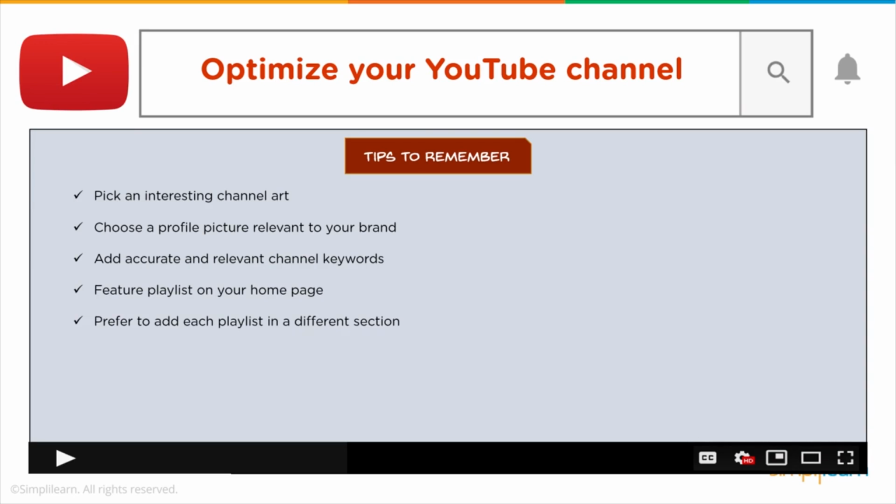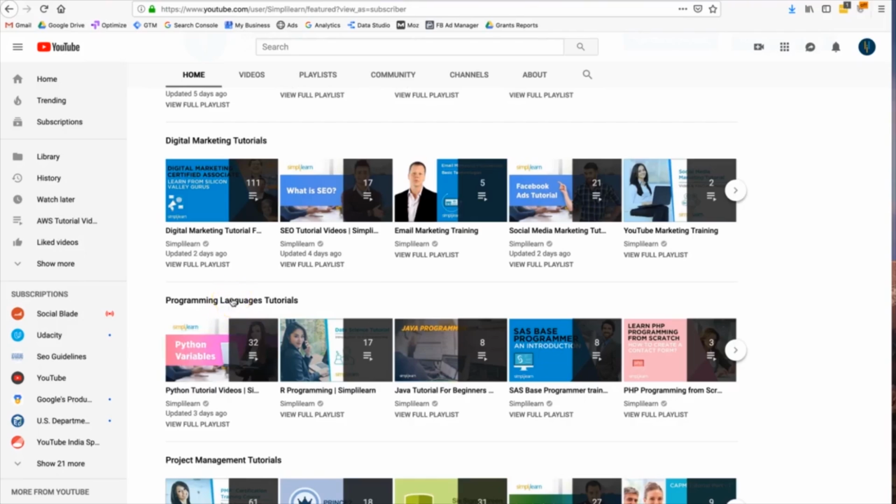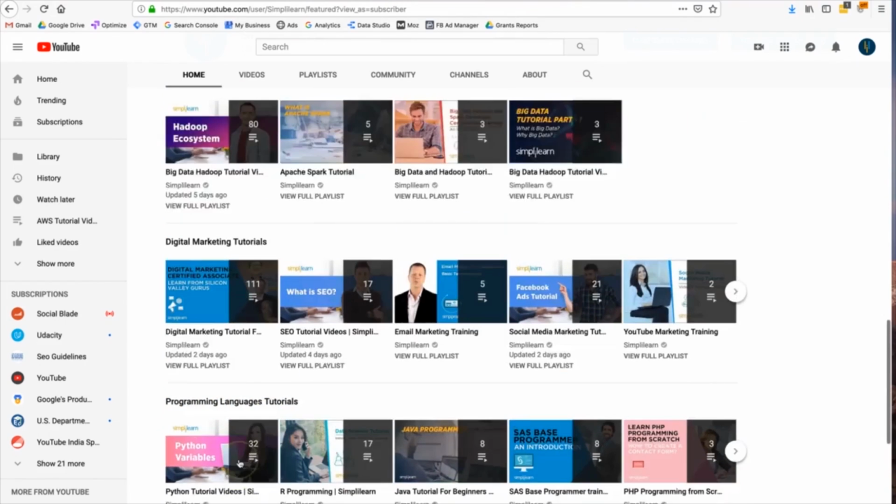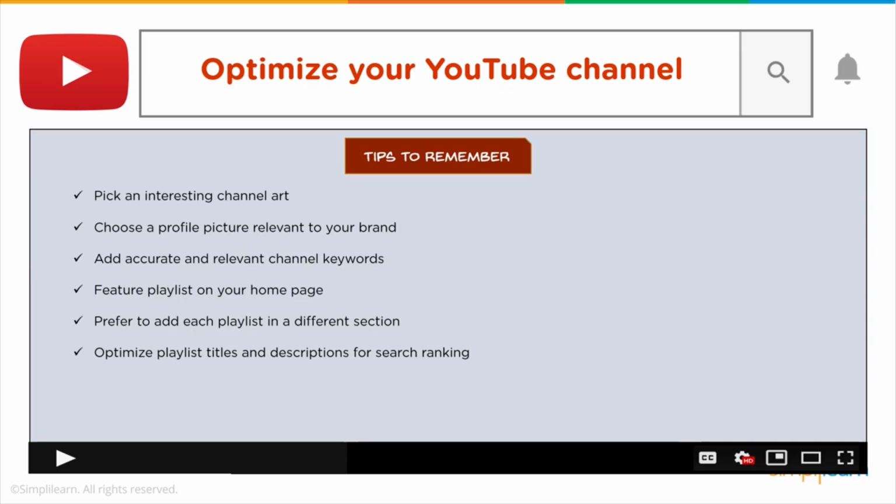So how you organize the playlist is totally up to you, but I would certainly create a playlist for different sections. So depending on your product, your services, think about how you want to organize. Don't just stick all your videos in one playlist. Then optimize the playlist titles and descriptions for search rankings. So just like the videos themselves, just like the channel description, you have an opportunity to optimize the playlist titles and descriptions. So be very keen on aligning the right keyword with the playlist title. So here you can see programming language tutorials, project management tutorials, digital marketing tutorials. So we're very clear on how we go about choosing our titles because we want to optimize those playlist titles.